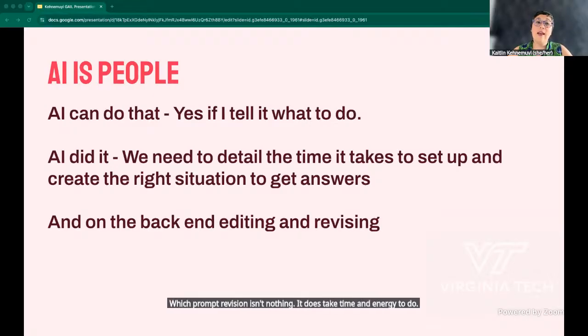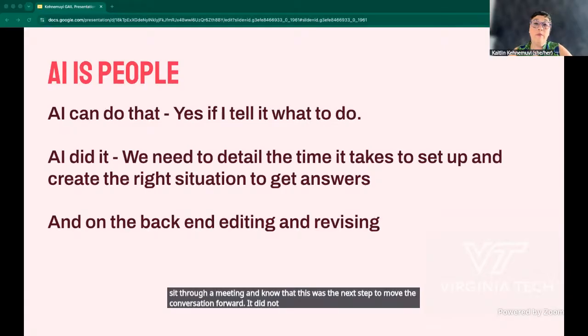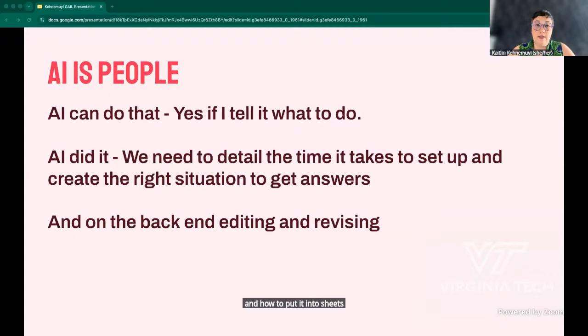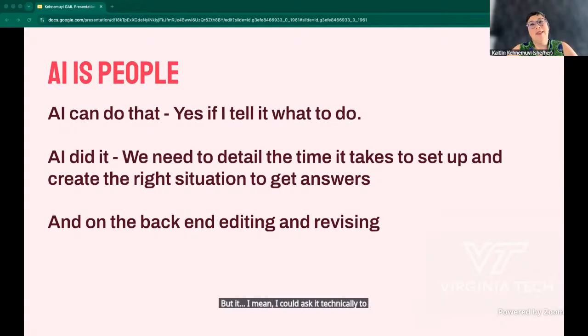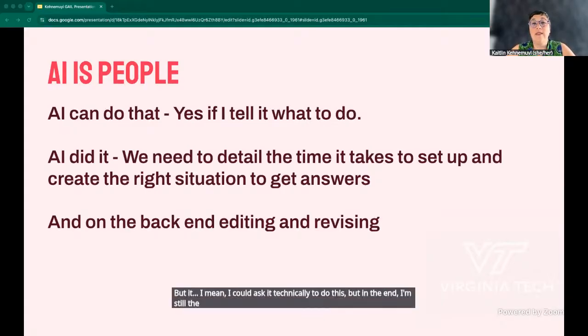On the flip side, AI did not decide to write this code on its own. It did not sit through a meeting and know that this was the next step to move the conversation forward. It did not think about how that data would need to be presented to colleagues to understand. It did help me figure out that it was possible and how to put it into sheets and how to clean the data. But it cannot sit and make recommendations on what the baseline expectation should be, or how to talk to employees if a baseline is not being met. I could ask it technically to do this, but in the end, I'm still the one that has to present the data and get feedback from colleagues.